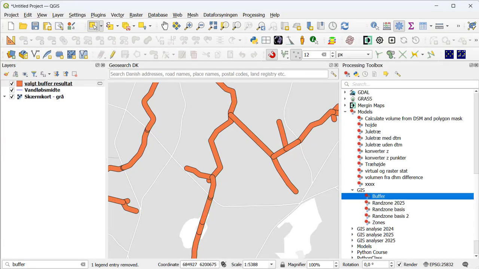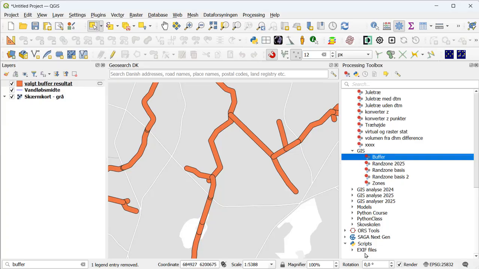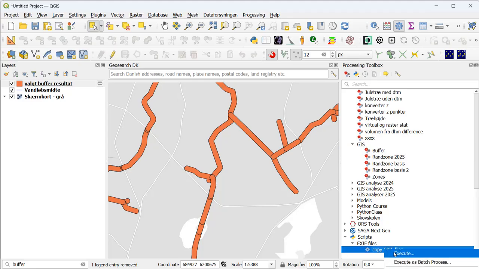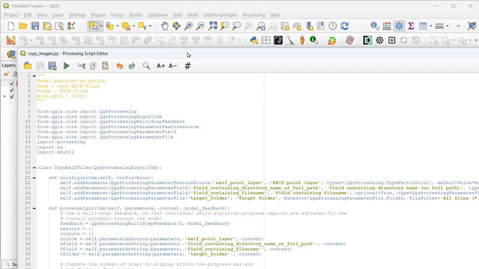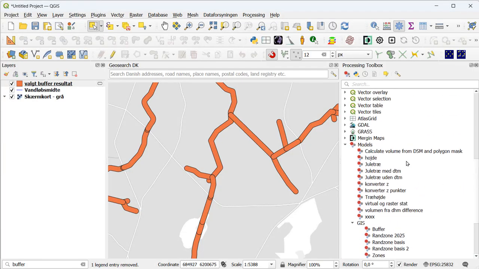I will close this. Aside from making models, we can also make a script from a model, and that's exactly the same. So here you can see we can have a script, and I just need to move this here. Edit script, and the script looks like this here. A lot of text, which I can run again.